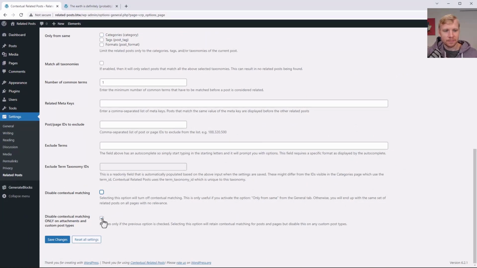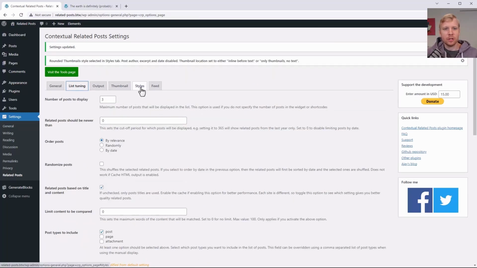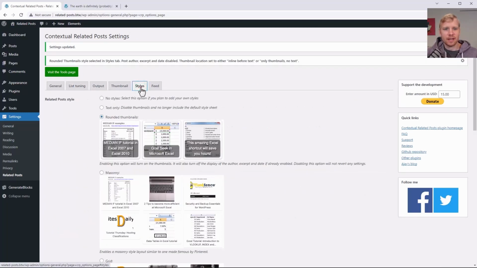And you could also choose to disable contextual matching only on attachments. That's fine. We'll leave that as the default. All right, let's save changes. All right, next up, we'll look at the built-in styles and just go to the style tab here.